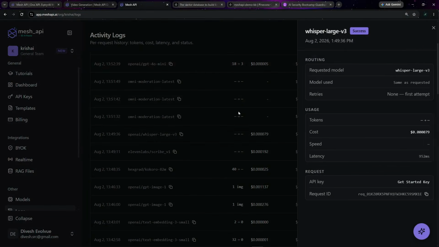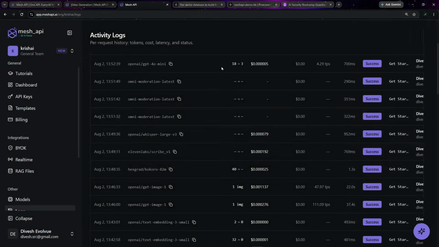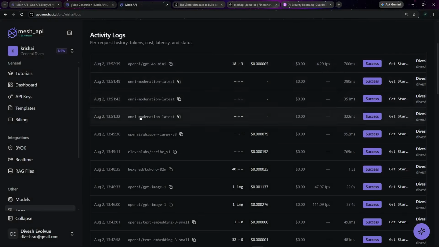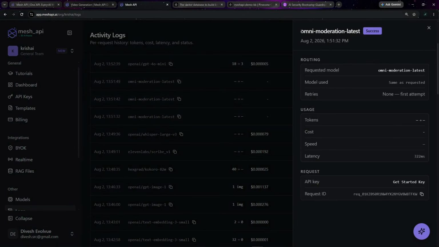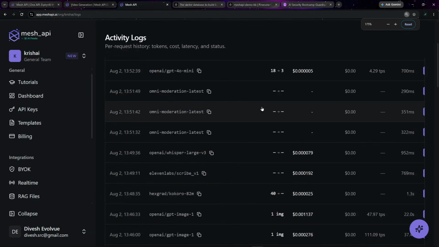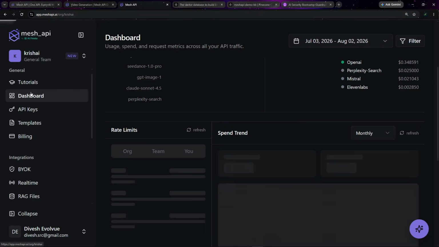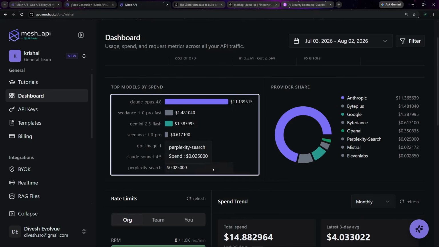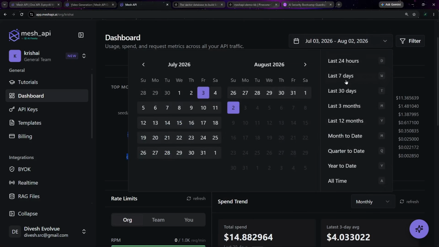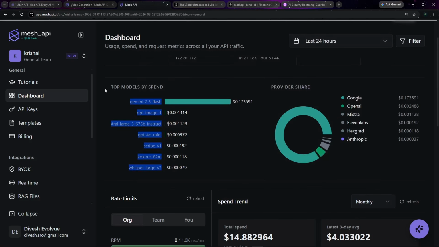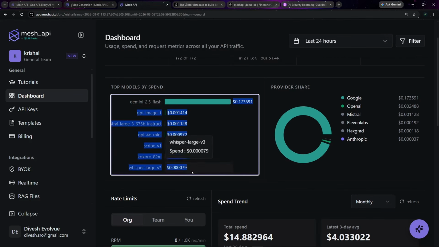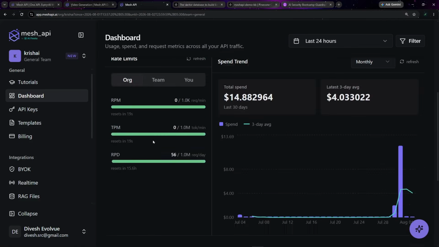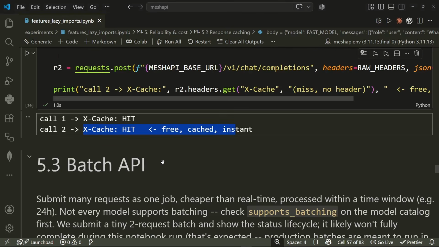See, we used the whisper model, it was a success, right? We used this Kokoro model, it is a success. Moderation latest, we are using omni moderation internally. So see, isn't this amazing, right? Now we are also able to see the cost breakdown of which are used. If I just do it for the last 24 hours, in 24 hours I have used all of these models, right? So I hope you are understanding. Now let me go here.